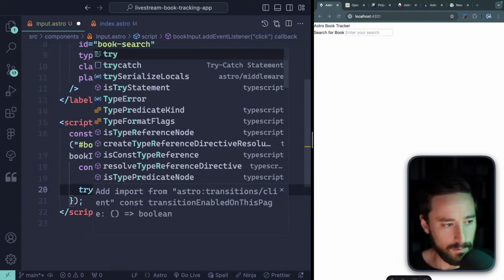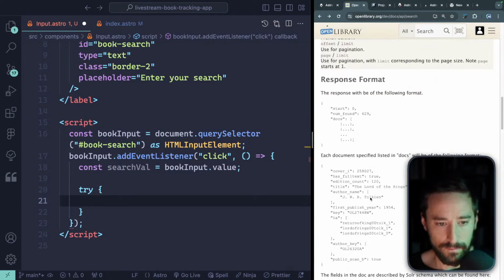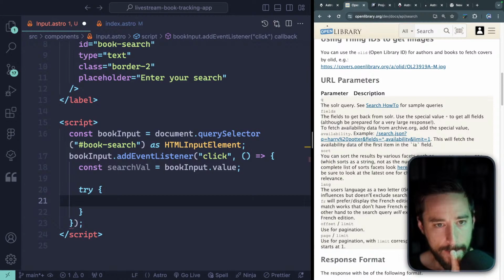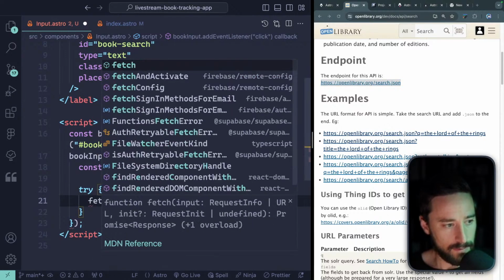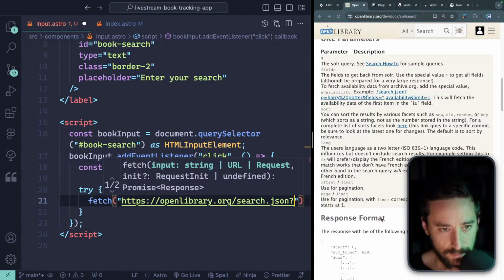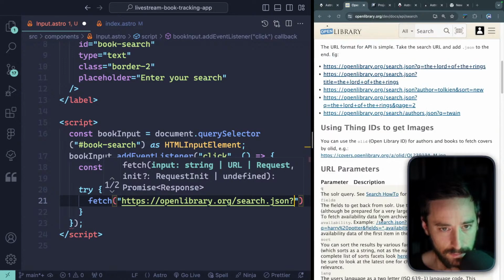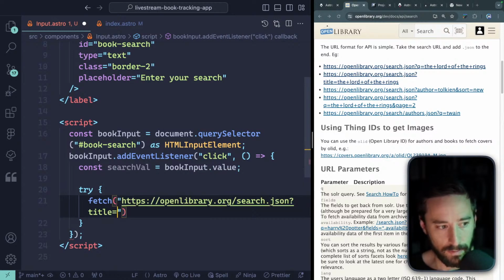All right, now what we want to do is do a little try catch where we hit this endpoint, right? And where's it at? Oh, here we go. Okay. That's the endpoint. So we're going to fetch this. And then I think I'll go ahead and add that title at least. Where was it? Where am I missing this? Oh, title. Here we go. So we'll just do equals title equals and then whatever the thing happens to be.